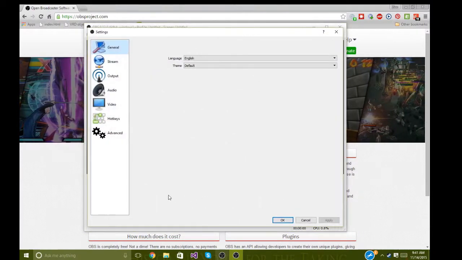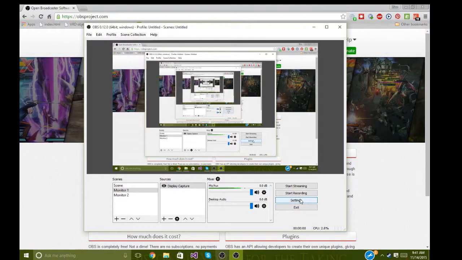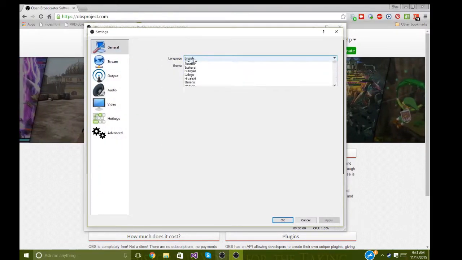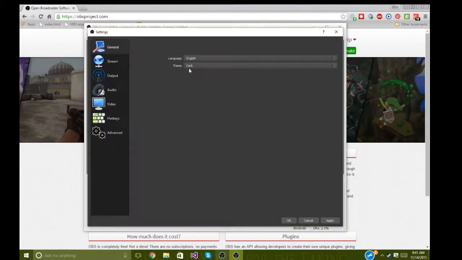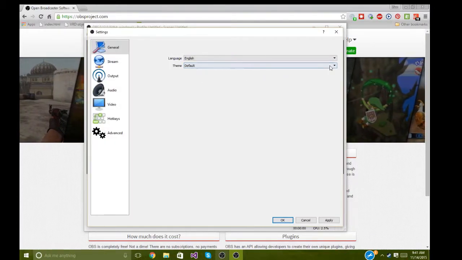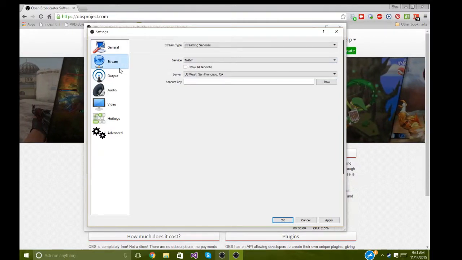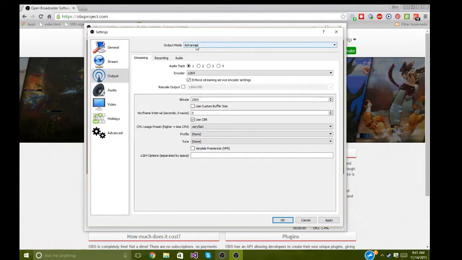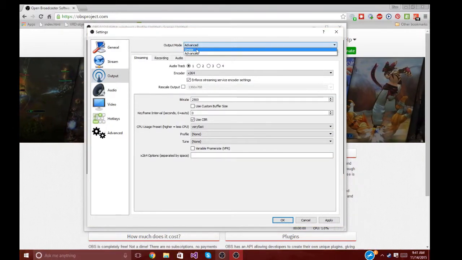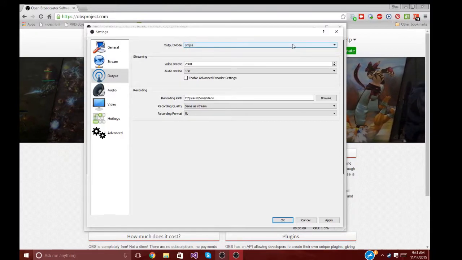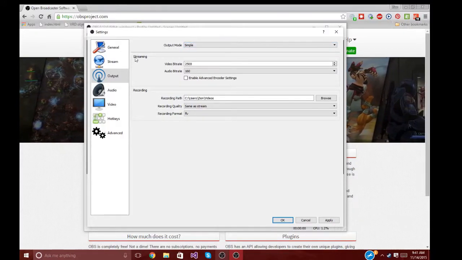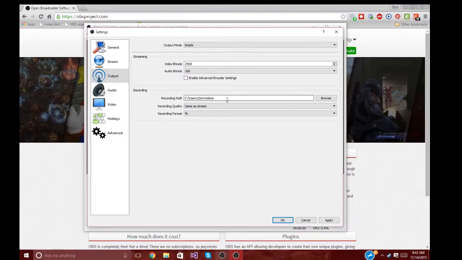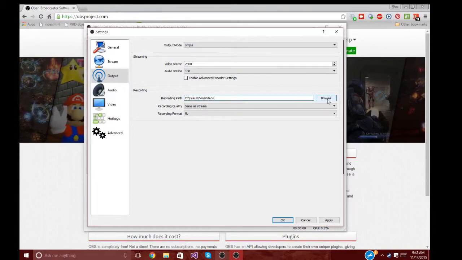So now that we've got that done, we can explore the settings a little more. So we have general. This is language, theme. You can choose a dark theme if you want. I'm just keeping with the default theme. And then we have output. You can change the output to advanced, but it really doesn't offer you too much extra. I'm just going to choose simple. And we're not going to do streaming. I'm not going to cover streaming in this tutorial. And I'm probably not going to cover it at all.